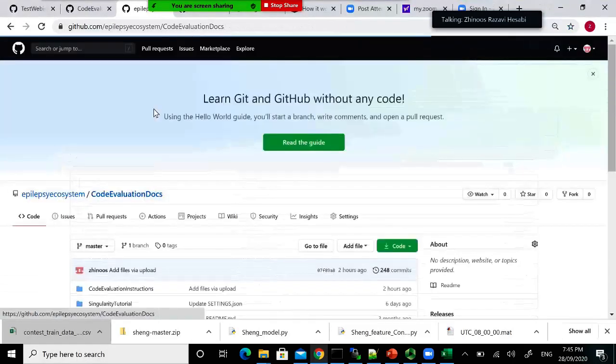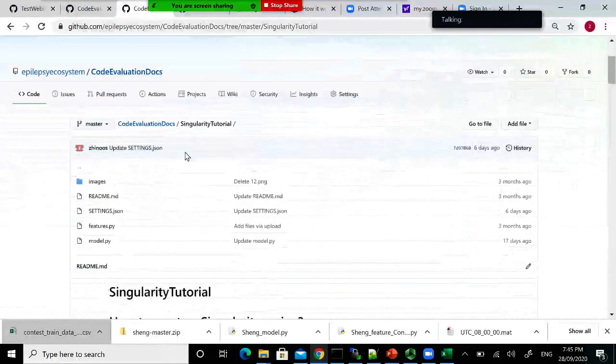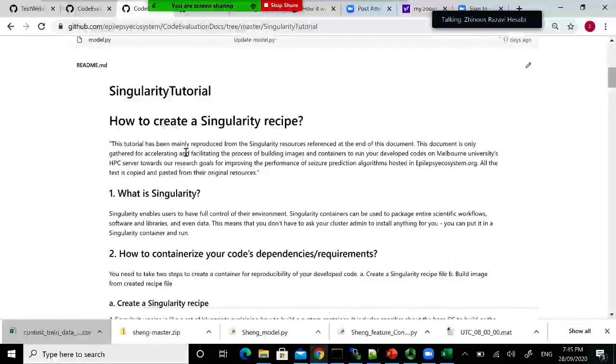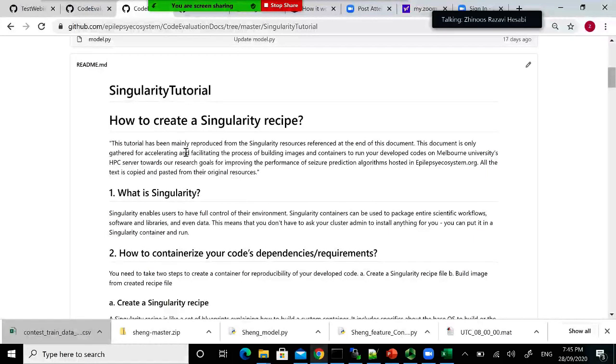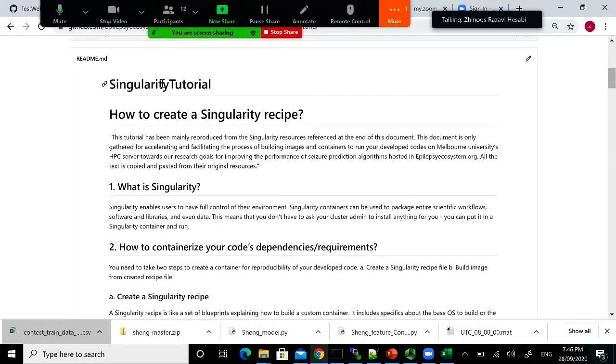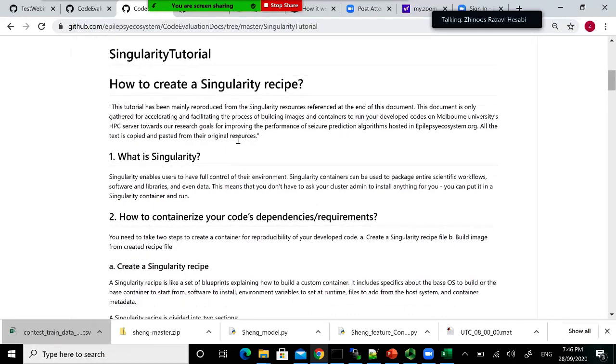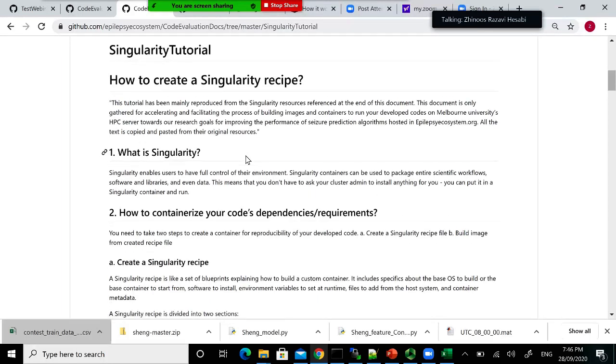Okay, so this is the first part. Now let's move to the second part, which is about preparing your Singularity recipe. I'm not sure how many of you are familiar with containerizing your code, but in summary, we are using Singularity because it has already been installed on our supercomputer, and it's somewhat similar to Docker. The reason you have to prepare and give us this Singularity recipe is that it's much easier for us to run your code regardless of its dependencies.